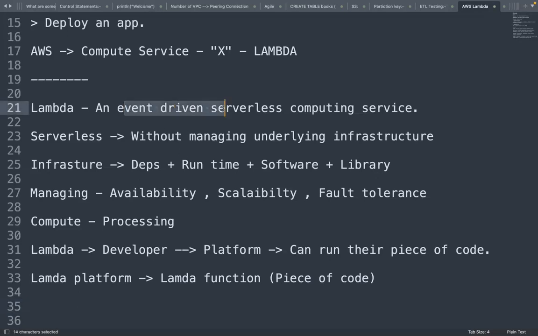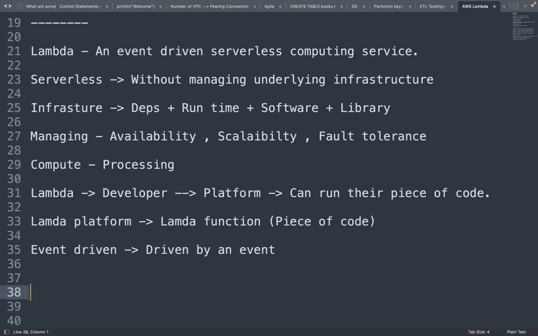Now, what is event driven? You know what serverless is. Serverless means we don't have any underlying infrastructure. We don't need to worry about the dependency part, library part. But what is event driven? Event driven is nothing but driven by an event. Simple, right? Driven by an event. So this Lambda is driven by an event. Now, I will tell you with an example.